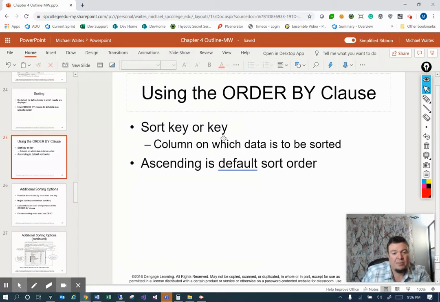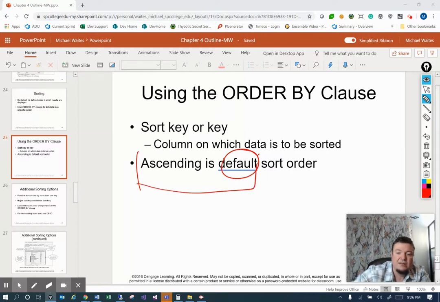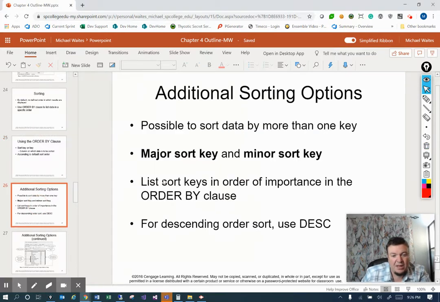Let's see if we can take a look at some of the examples. When we're using the ORDER BY, we're going to have a sort key, which is a column on which the data is to be sorted. Ascending is the default. Please remember that. That typically is a test item. Ascending is default. If you want it to be otherwise, you'll have to specify that. You can have a major sort key and a minor sort key. We're going to see examples of that here in a moment.